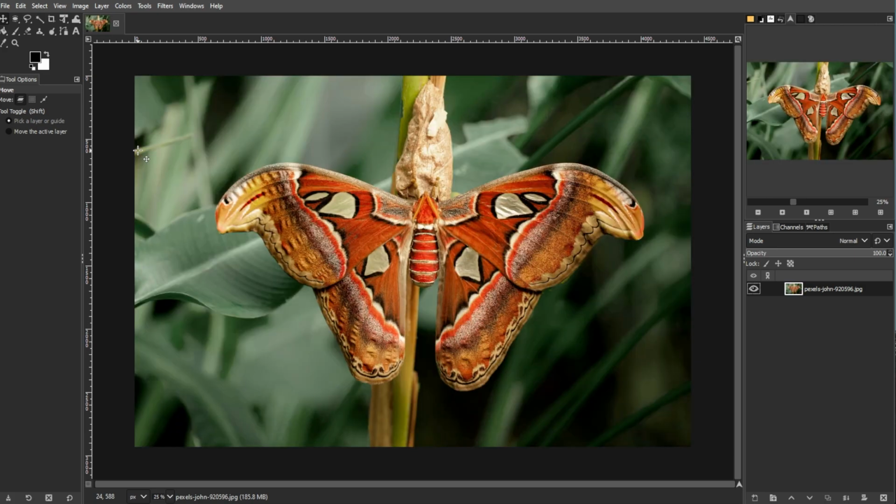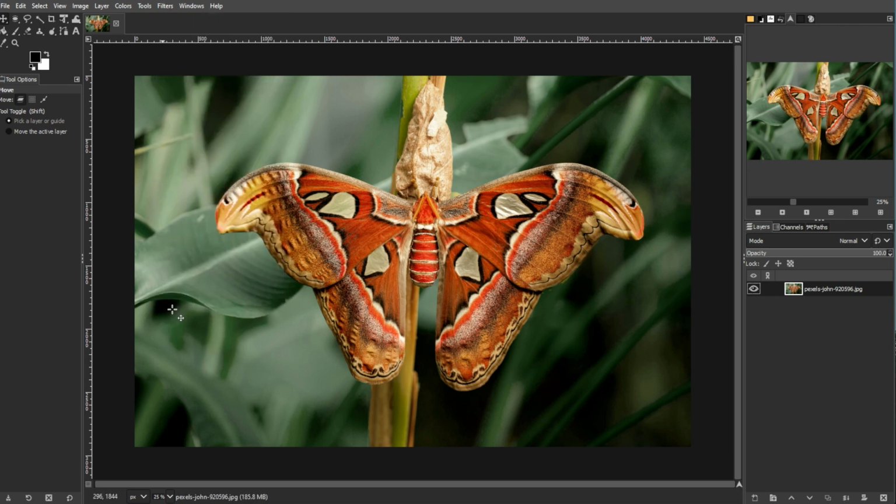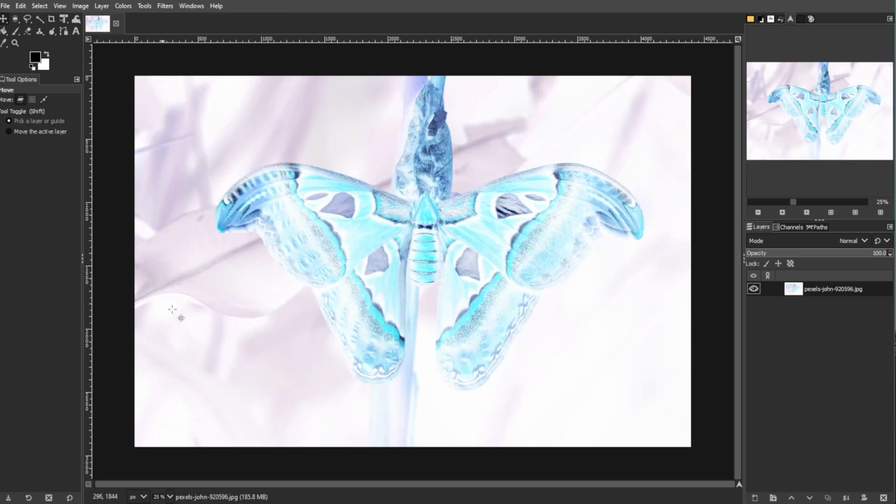The second method is by using the linear invert. Find the linear invert command in the Filters menu or use Goat Exercise, applying linear invert to the selected layer. Linear invert utilizes linear-like calculations, providing a different approach compared to perceptual calculations. The exact distinction may be complex and may not be crucial for basic usage.